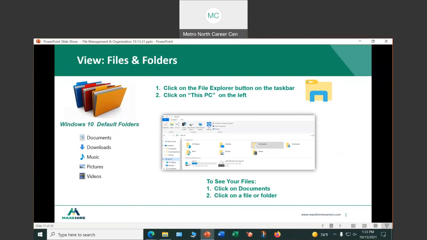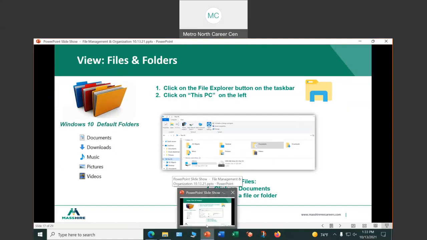Okay? All right. Notice again the default folders: documents, downloads, music, pictures, videos. To see your files, typically your files are stored in the documents folder as a default. And again, you can decide where to save your files. So let me open up Microsoft. Well, actually, let me go to PowerPoint.